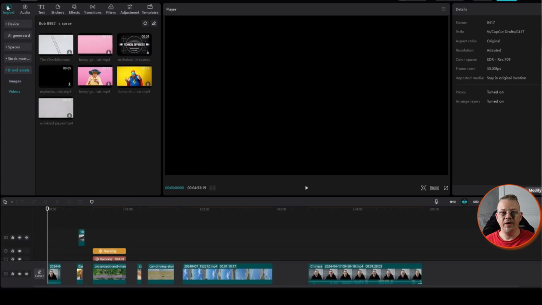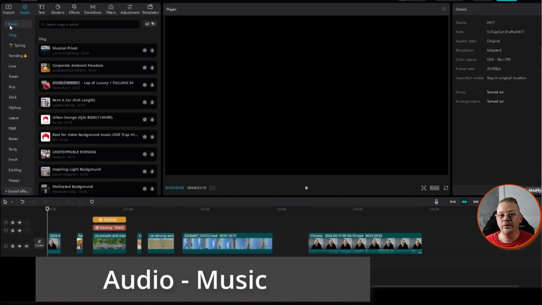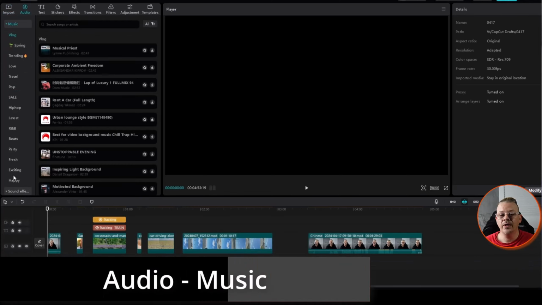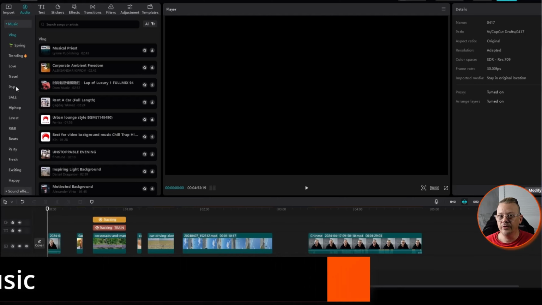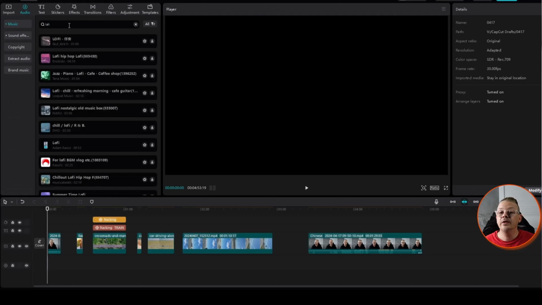Working across this menu to the right, the next thing that we can see is audio. The first option we have is music. And if we go ahead and click on music, it'll drop down some different categories. They don't necessarily match music genres, but they are categories. So you can sort a bit. You can search here. So if you kind of know what you're looking for, you can type in something like, we'll do lo-fi, and see what it comes up with.